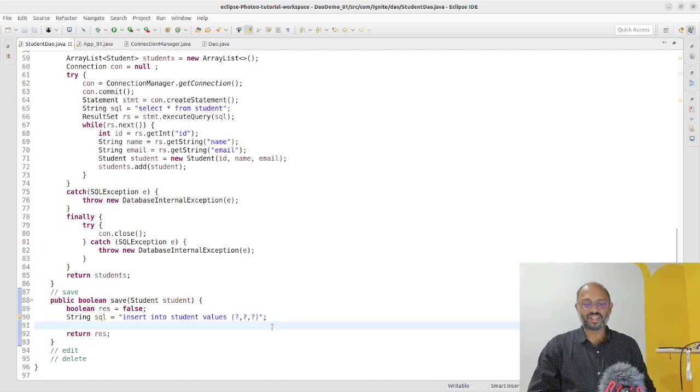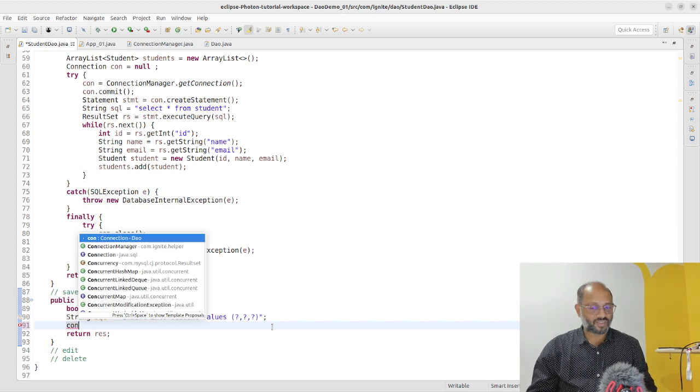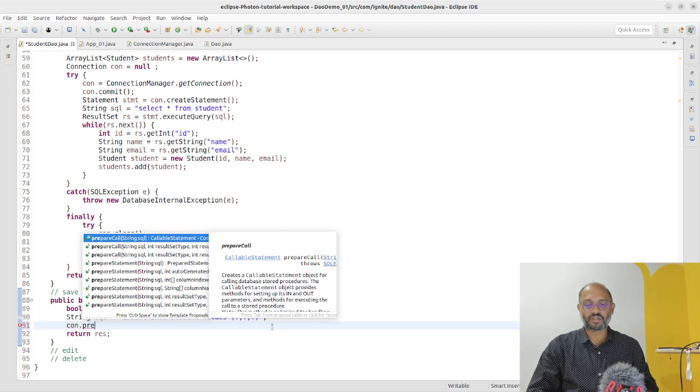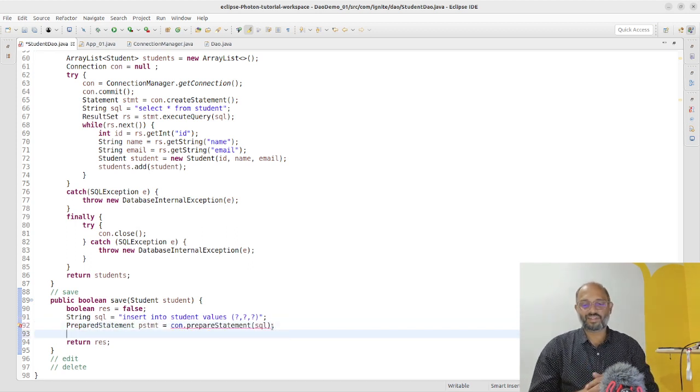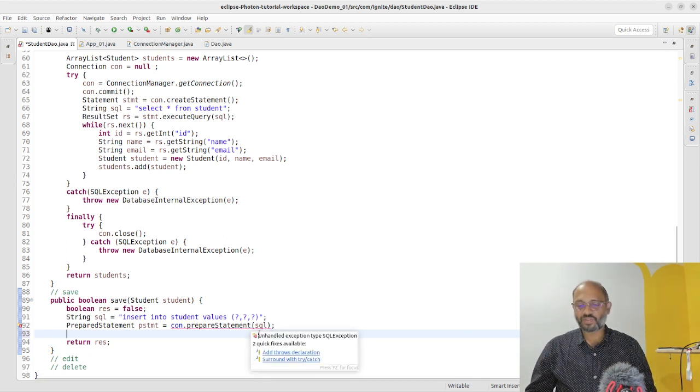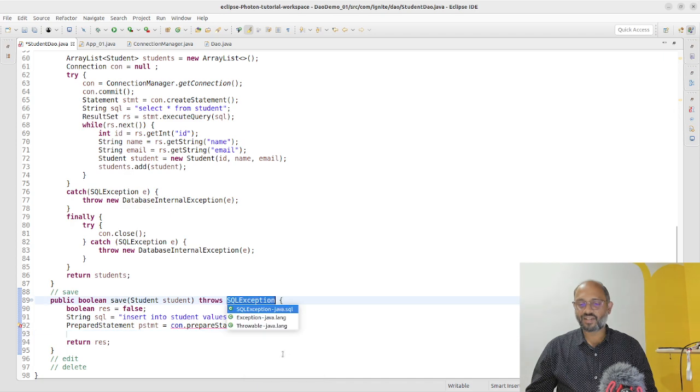Now, connection. You have a class level connection. con.prepareStatement of SQL returns a PreparedStatement object. So pstmt equals to this. See, it is showing some exception. What to do with that error? Nothing. Just throws, as you mentioned.